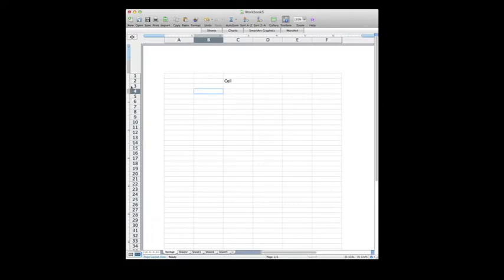So let me ask you a question here. What is the cell ID of this cell? That's right. You probably just said B2. That's correct. So this is B2, and I feel that you know this pretty well now, right?